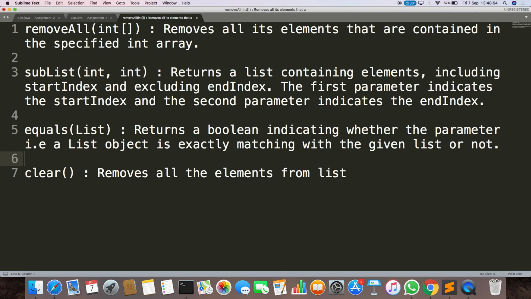On which object are you going to remove the elements? The object on which you are calling the removeAll method, right? You are using an object there, which means some object dot removeAll of, so in that object you have to remove them.